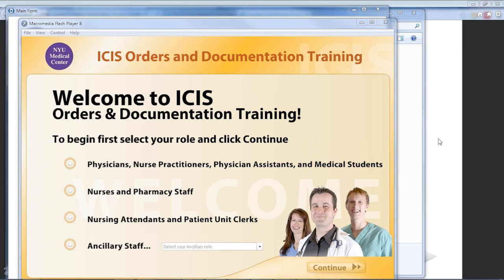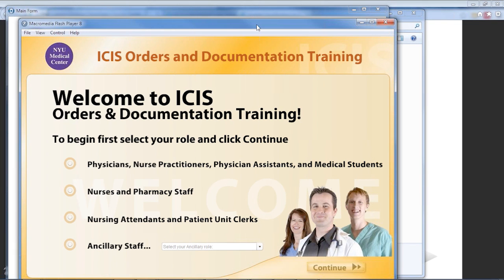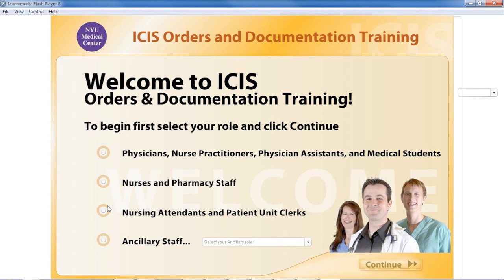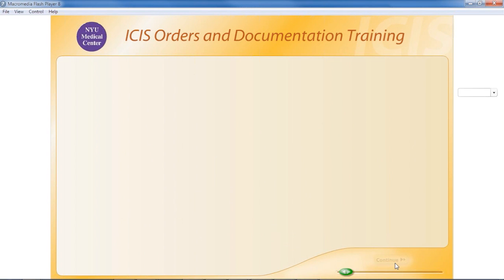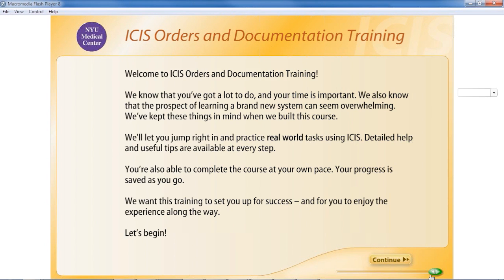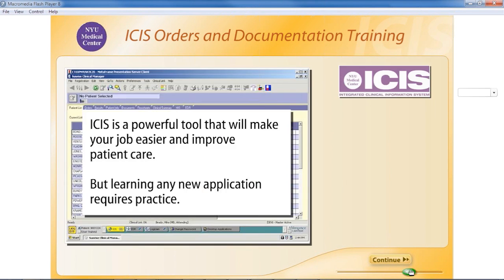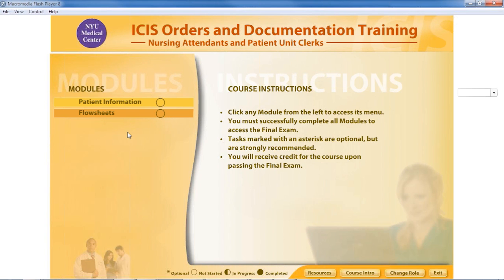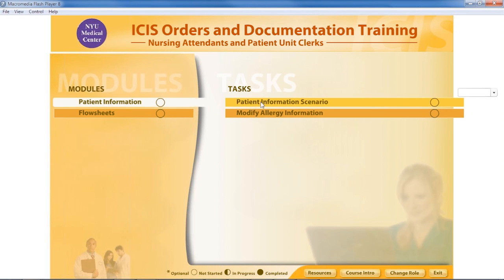Okay, I'm going to come back to sharing, and I'm going to pull up this simulation. Hopefully you can see my screen now. All right, so we're going to come in here as a nurse and pharmacy staff, and this was a course that we did, and I'm just going to fly through that. That was kind of the simulation of how this is going to work, the onboarding.